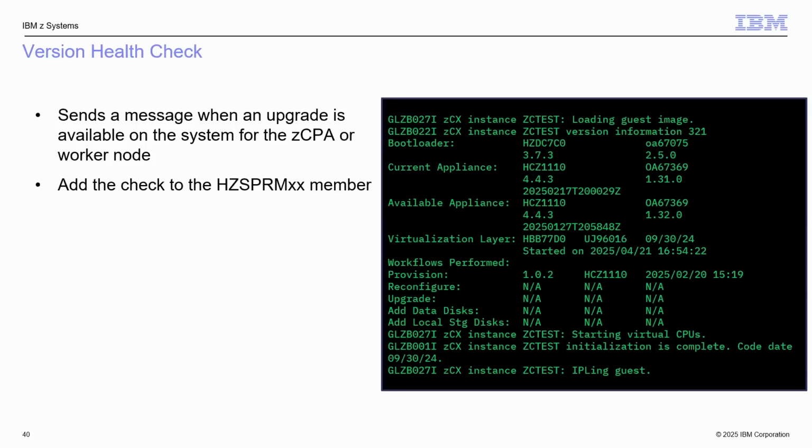And then finally, we have a version health check. This health check will print a console message when an upgrade is available on your system and has been installed. The other way to check this, if you don't want to add this check, is every time you start up a ZCPA, it will print this message you see on the right here. So if we look, we see the current appliance and available appliance. The current appliance says it's at 1.31, and the available one is at 1.32. So we know we have an upgrade available, and we can go ahead and perform an upgrade.